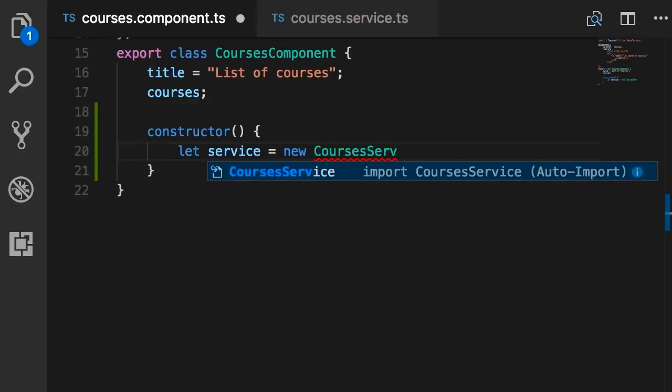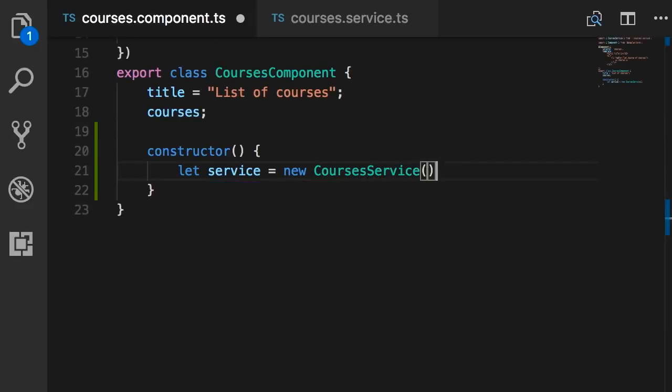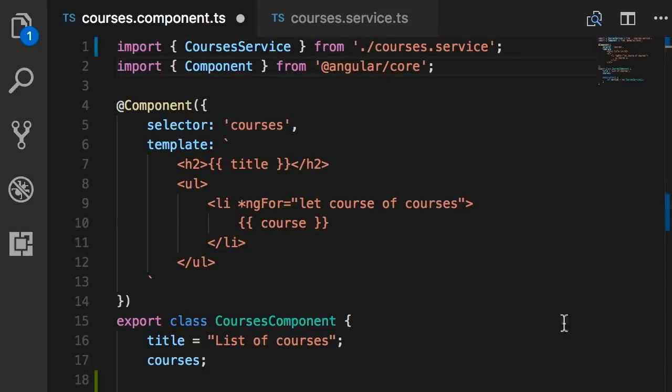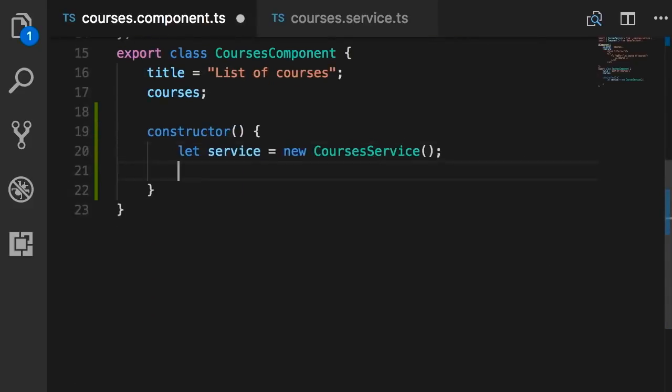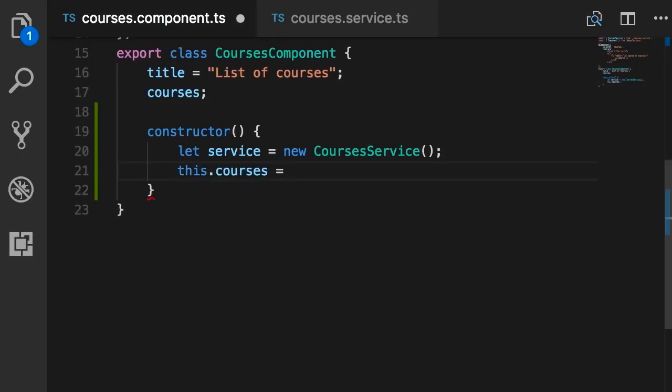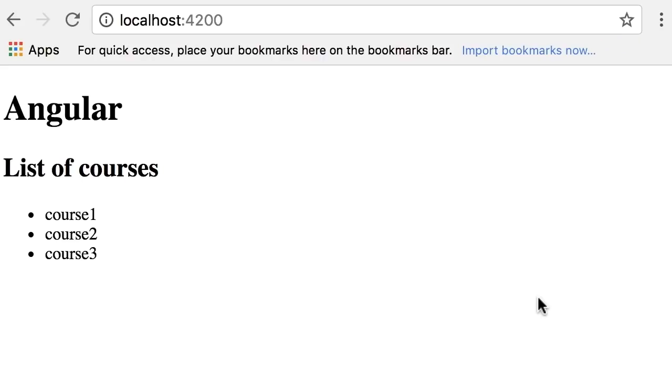Once again, I'm using the auto import plugin. So when I press enter, it automatically adds the import statement here on the top. So import courses service from current folder, courses.service. All right, now back in the constructor. So we have a service, and then we can initialize this courses field like this. This.courses, we set this to service.getCourses. Let's test the application and make sure everything works up to this point. Save. Okay, we get the same list.